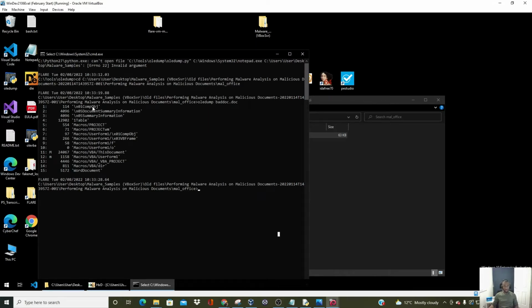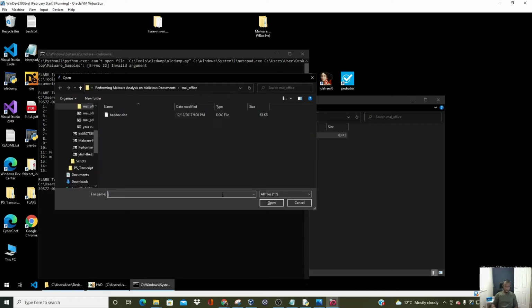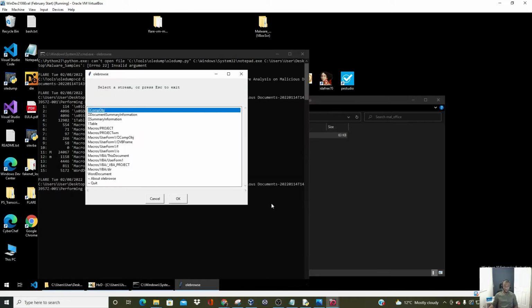And this shows us the different streams, so the different sections, streams and storage areas in the malicious file. This can also be gotten from OLE browse. Let's see, OLE browse, bad doc. Right, so that brings out the same thing. Literally the same thing, right?